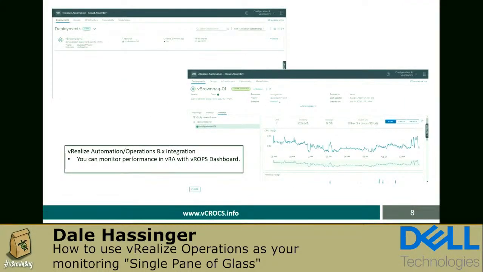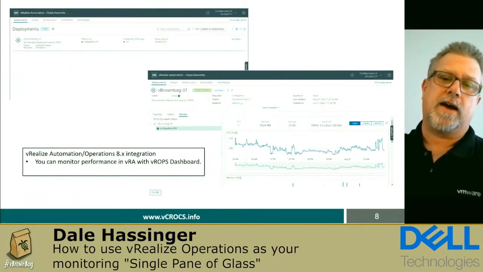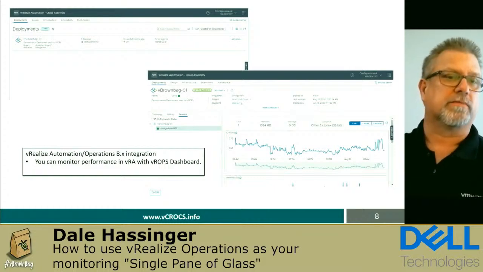Then with vROps 8 and vRA 8, they did a really good job right out of the box so that you can integrate the two together. So if you do a deployment, and let's say you give users access to only vRA and not vROps, you can still integrate those. And if you look in my slide deck, you can see I'm showing the performance of the VM. So there again, it's always going back to that one single pane of glass where you can pull in all the information.